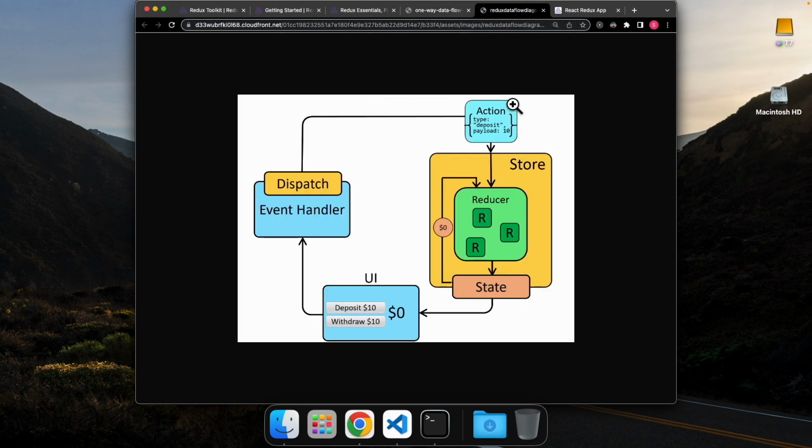Another great diagram is the one they have here. So this is to deposit $10 into the bank account. So in the UI component, you'll click deposit $10. That action will be then dispatched by an event handler, and then that action will make its way to the Redux store. It'll make its way through functions called reducers. The reducers functions will update state, and then once state is updated, you will have the new UI ready to go.